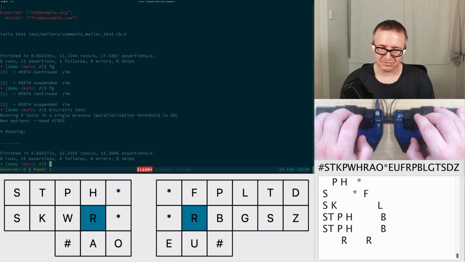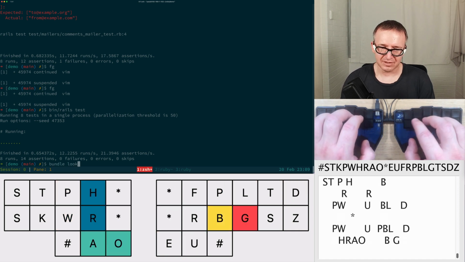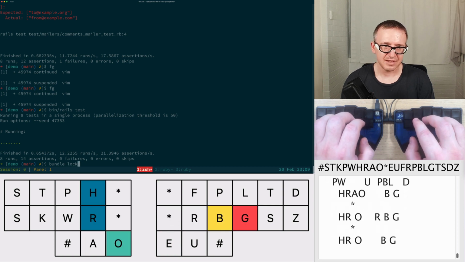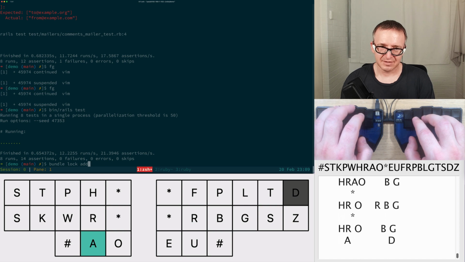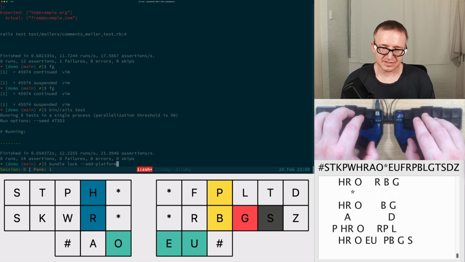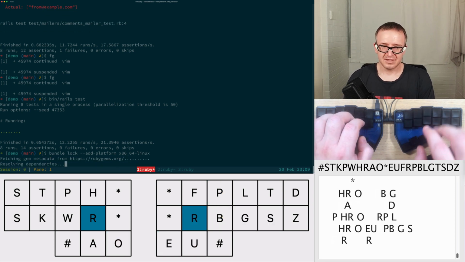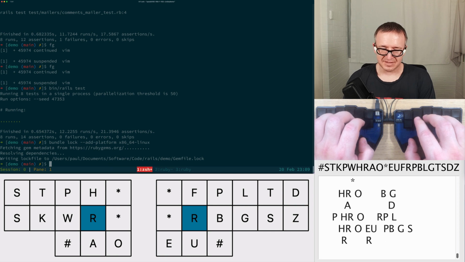So we've got to do bundle lock, and then add platform, and then Linux. Cool. Okay, so that's been done.